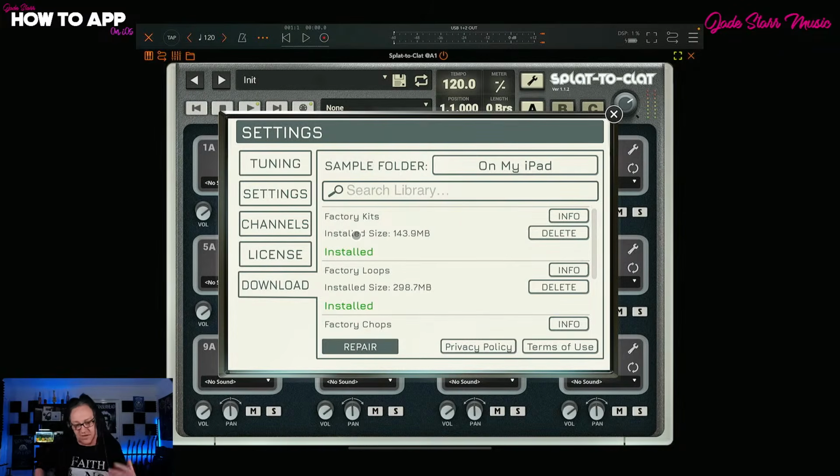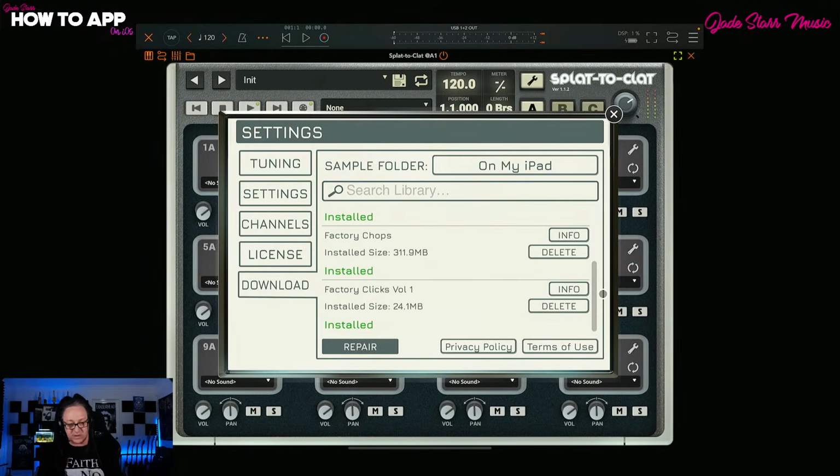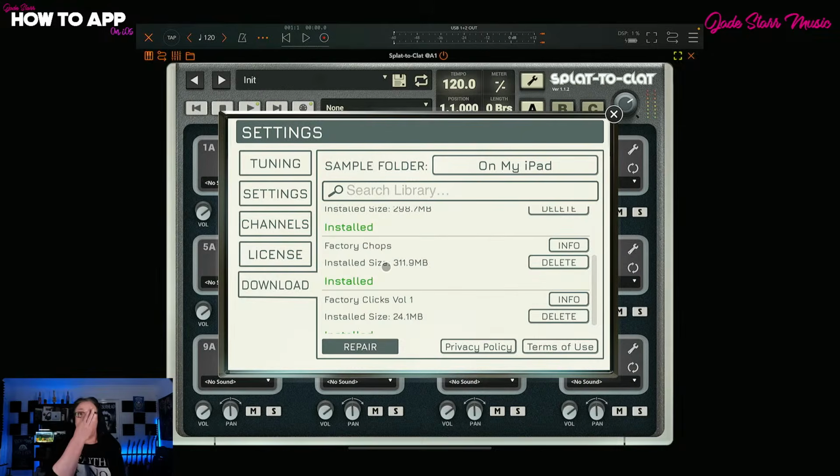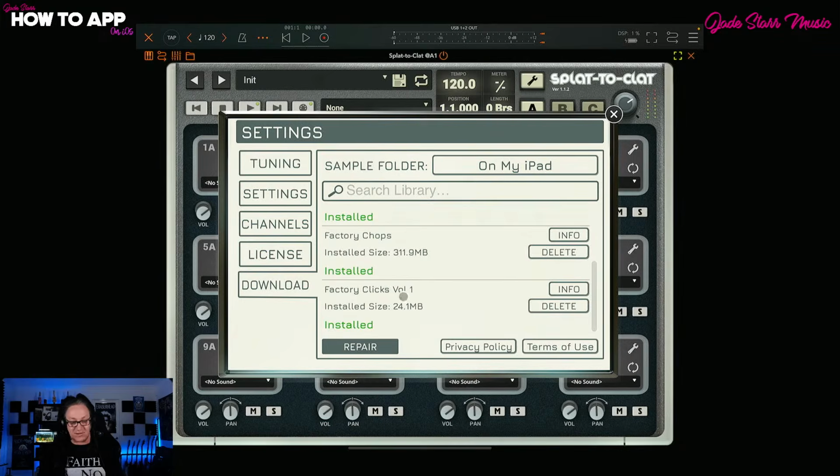Here's your kits. So when you first download this, you're going to want to come over and download each of the kits. You've got factory kits, you've got factory loops and factory chops. And you can see these are all like 143 meg, 298, and we've got 311 here for factory chops, because these are all audio files. These are all samples. But when we come down to factory clicks, 24 meg, and you get a whole lot of new samples involved in here that are all MIDI, and it's just so much cooler, as you heard, moving stuff around. So there is that.